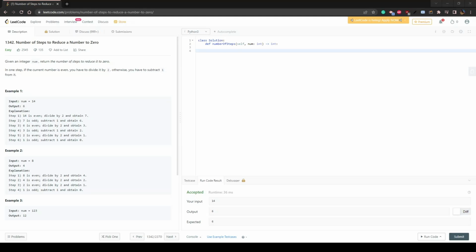So in order to reduce it to 0, we have two conditionals. If the current number is even, we need to divide it by 2, and otherwise we want to subtract 1. We keep going through this until we reach 0, and we want to return the number of steps we took, so the number of times we had to go through each conditional to get 0. This prompt has a fairly simple solution.